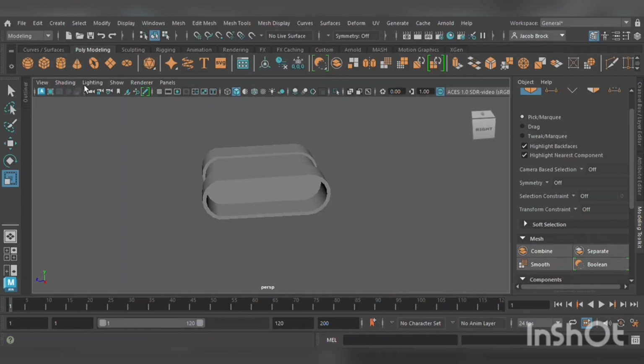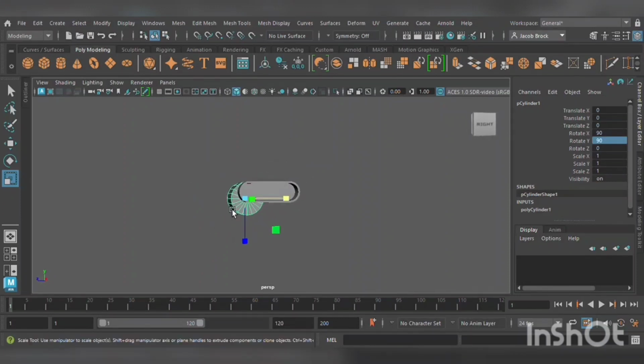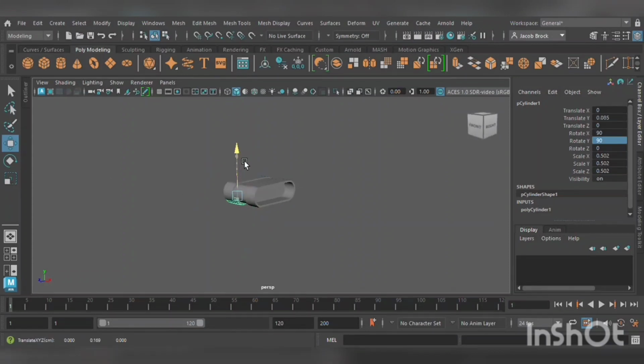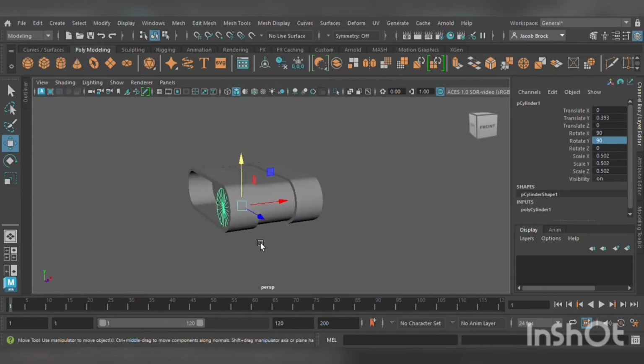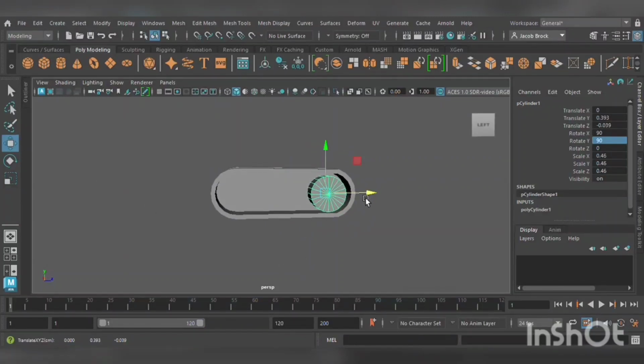Now what we're going to do is we're going to make some of these cylinders, and these are going to be like the actual bearings or wheels. And so we need to rotate 90 degrees. There we go. And so now we're going to scale these down, bring it up a little bit, and basically we're going to size these down so that they will fit in here.